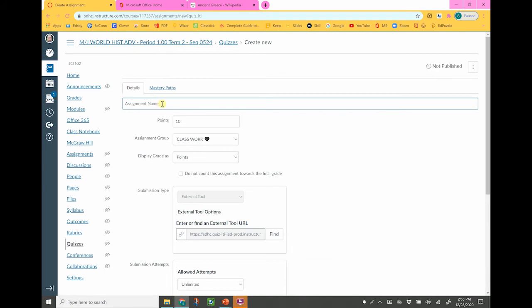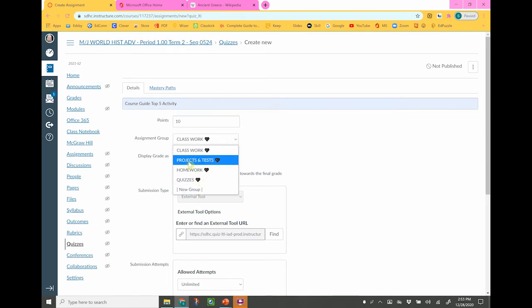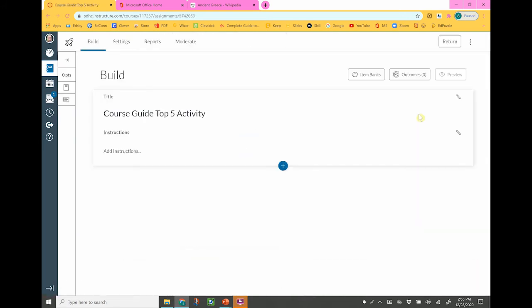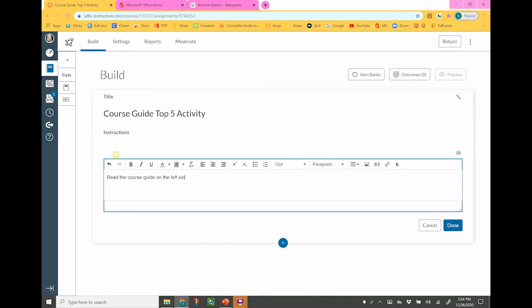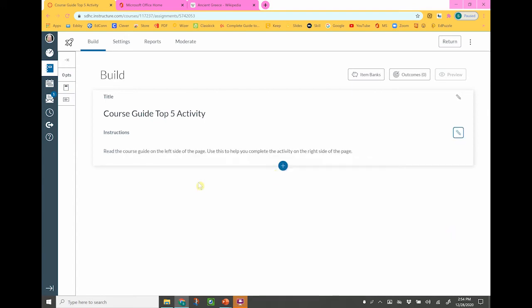And just like usual, I'm going to give this a name, some points. For my assignment group, I do have all of my assignments organized and weighted, but even though I'm making this in quizzes, it's not actually a quiz, it's a classwork assignment. So once I get into the actual item that I can start building, right here, I can add instructions. Once I've typed up some instructions, I can start adding questions.